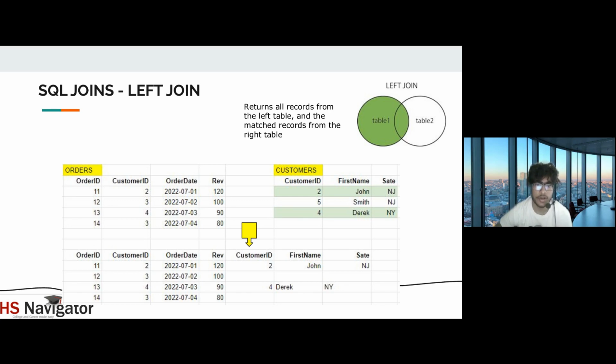Then customer ID 4 does exist in both. So once again, it's overlapping, and we will add it to our final answer with the information over here. And customer ID 3 does not exist, but again, it's a left join, so we're adding everything from our left table, so it will still be included in our answer.